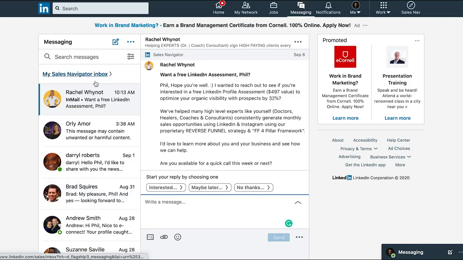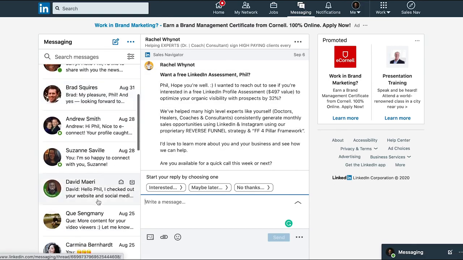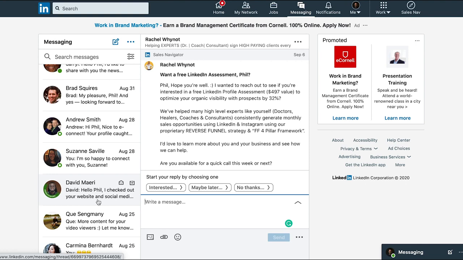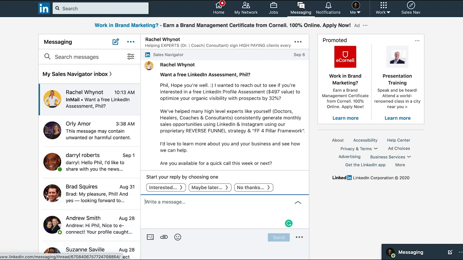And so I also have an additional feature called Sales Navigator, which I pay a little bit extra for. I'm not going to go into detail on that in this video, but note that it creates a separate inbox for you, which is really helpful anytime that you're messaging with someone, that it's kept track of here under the messaging tab.